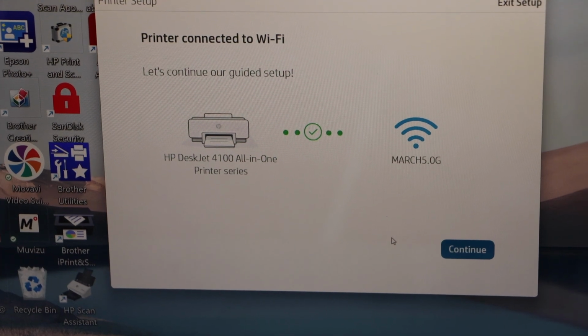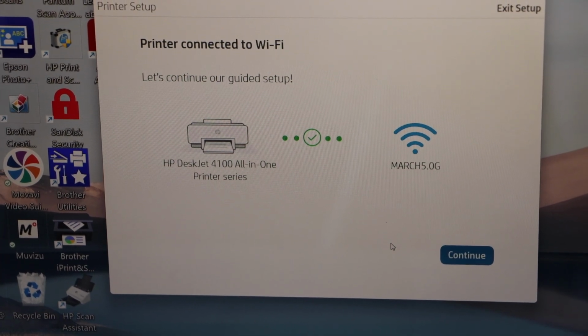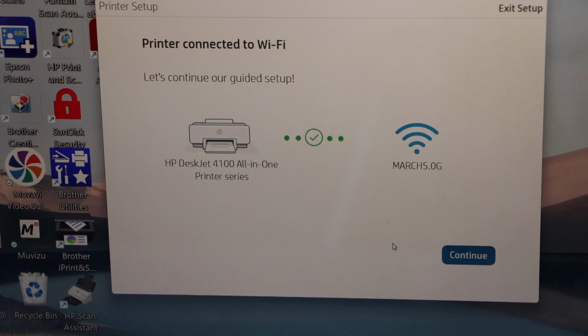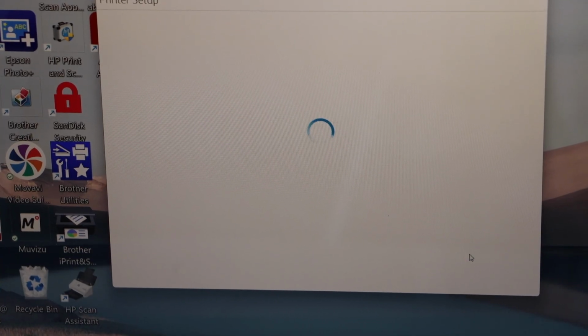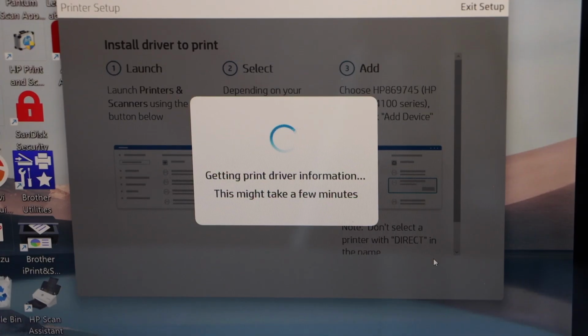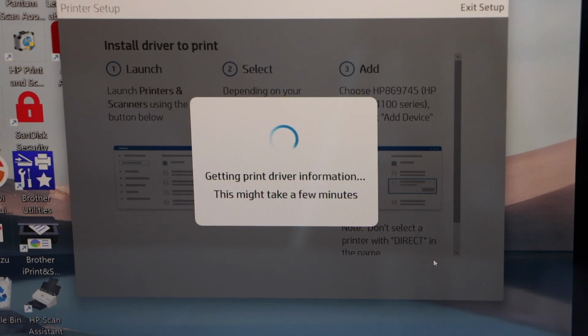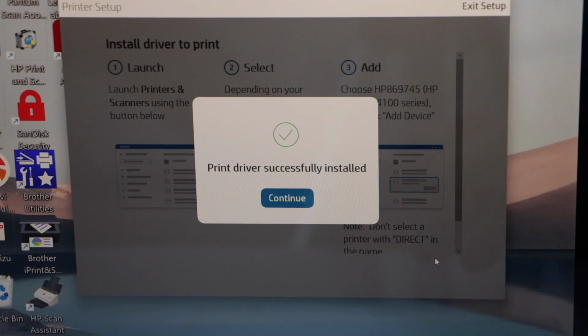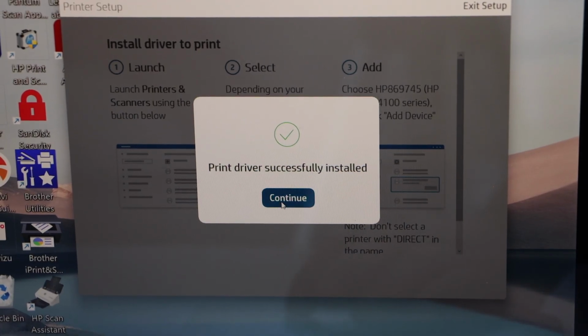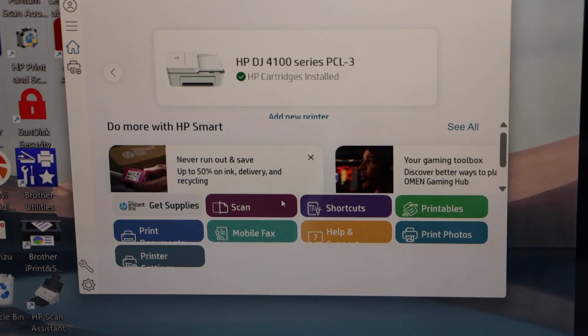Right now we can see the printer is connected to the Wi-Fi and it has connected to the 5G network. Click continue. Printer driver is successfully installed. Click on the continue.